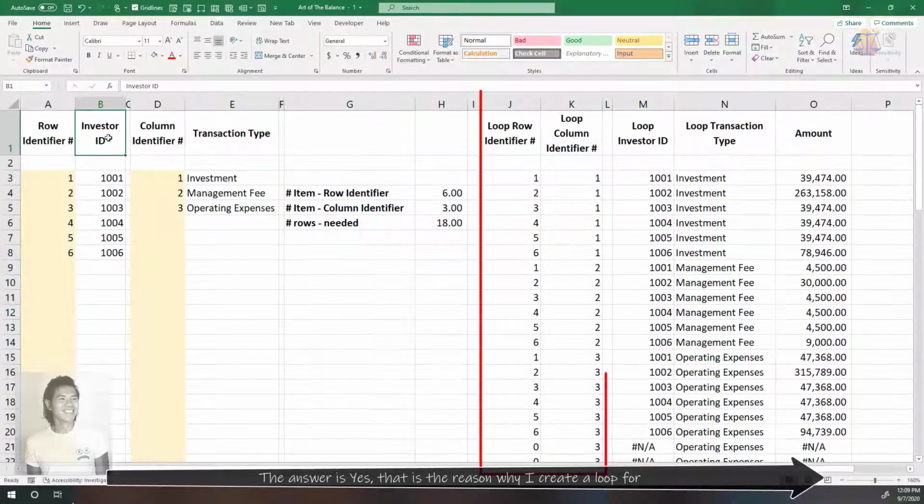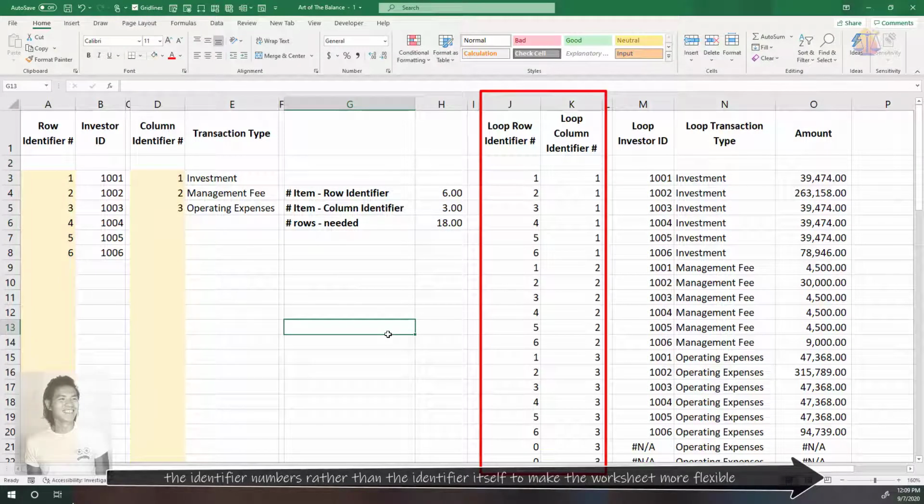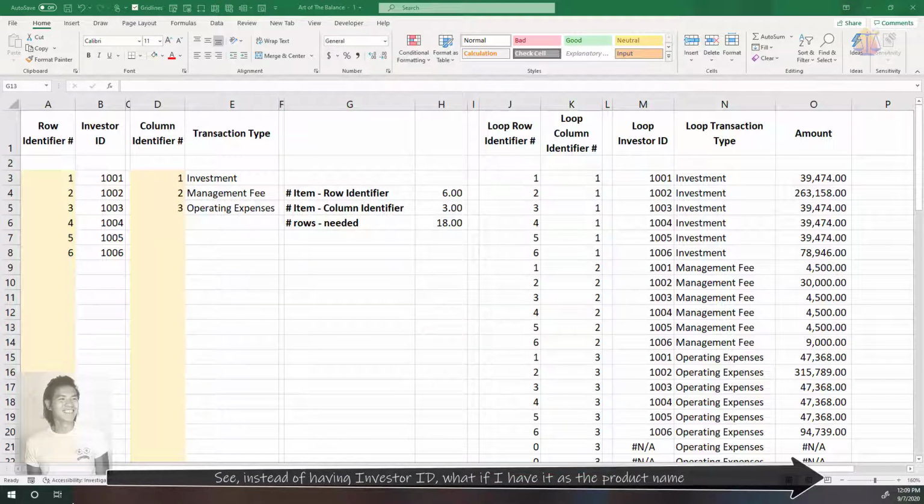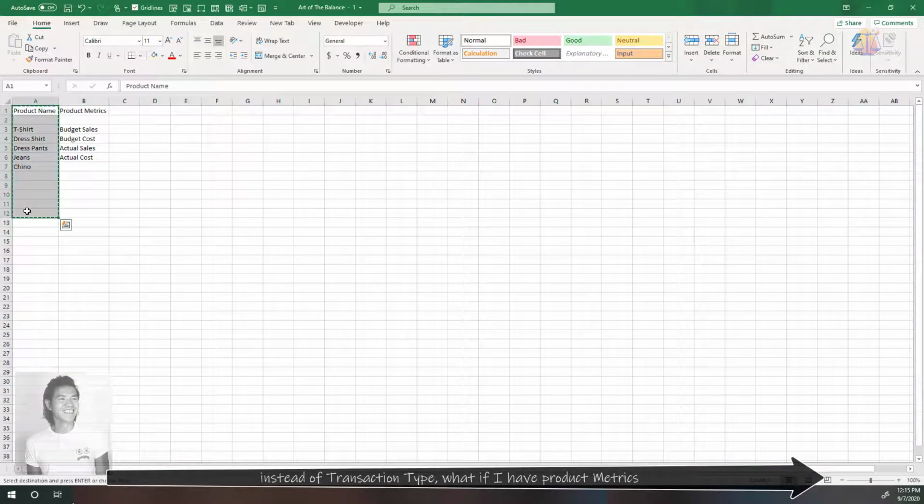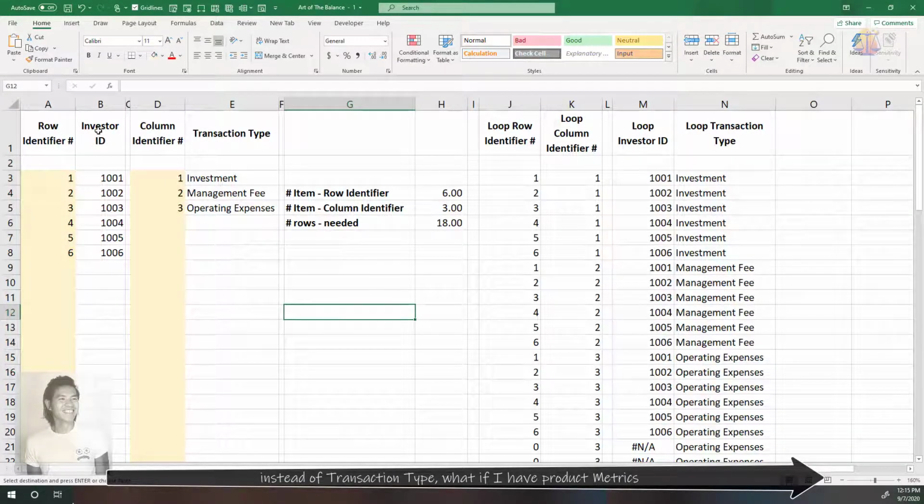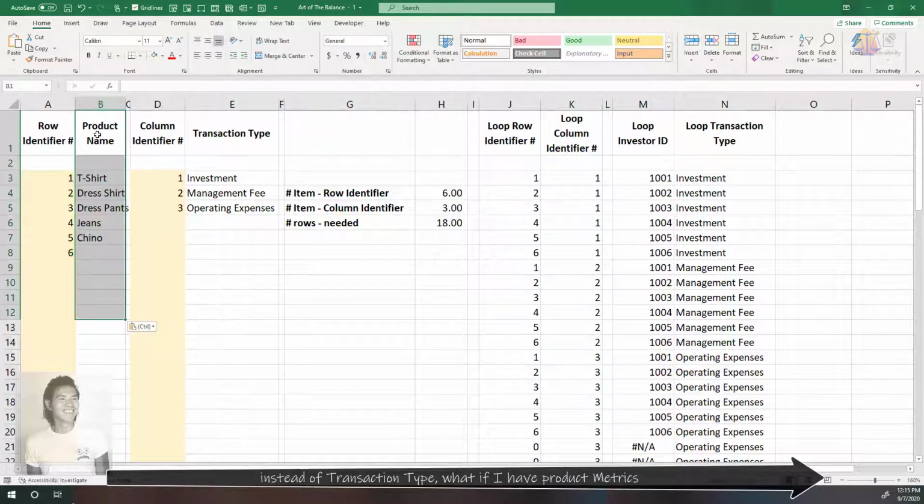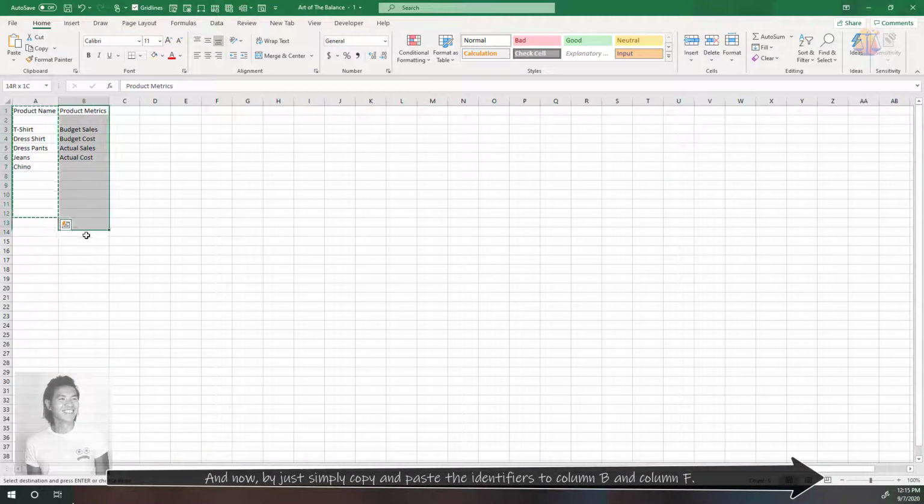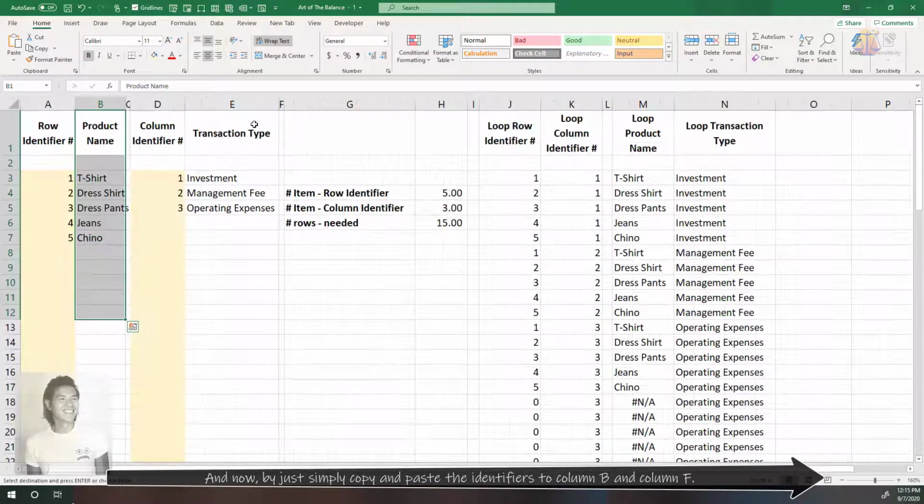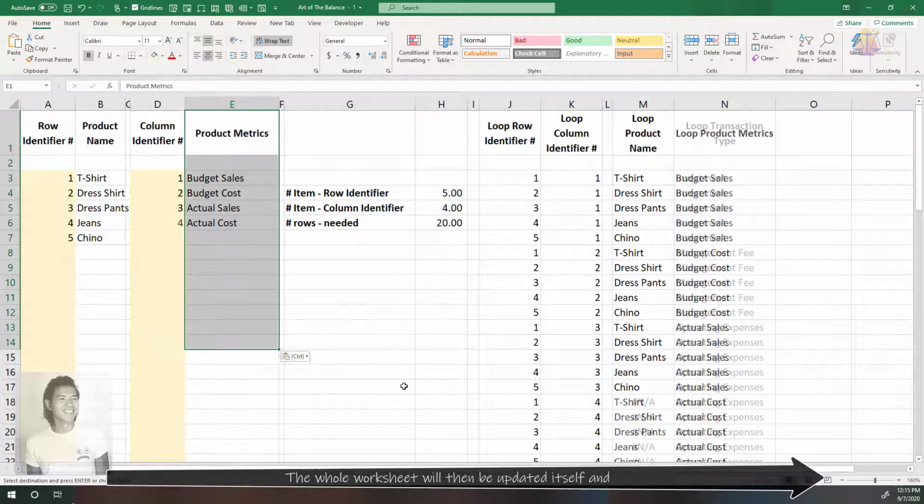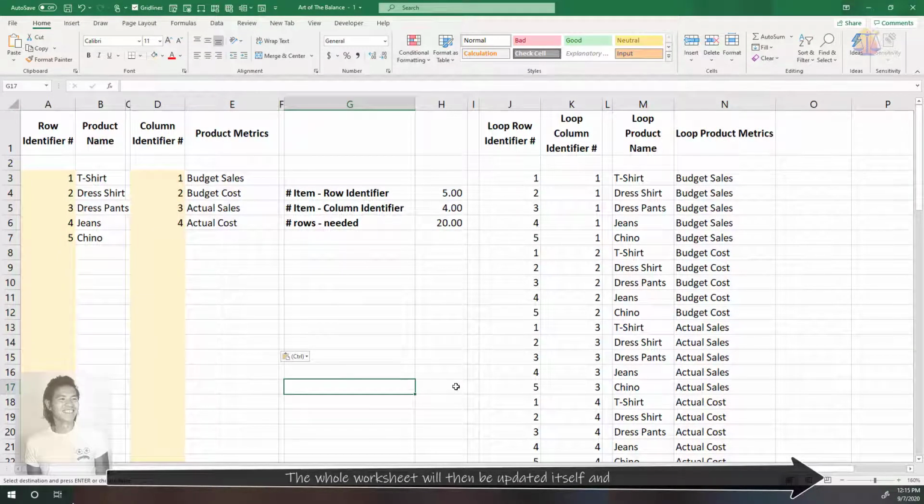That is the reason why I create a loop for the identifier numbers rather than the identifier itself, and make the worksheet more flexible. See, instead of having the investor ID, what if I have it as a part name? And instead of transaction type, what if I have it as part matrix? And now, by just simply copying and pasting the identifiers to column B and column F, the whole worksheet will then update itself and we have a comprehensive list already in column M and column N.